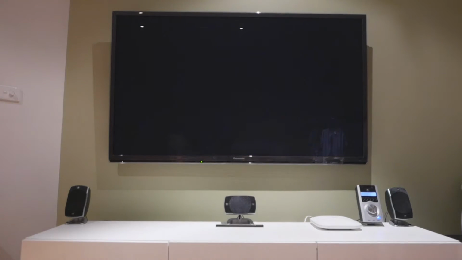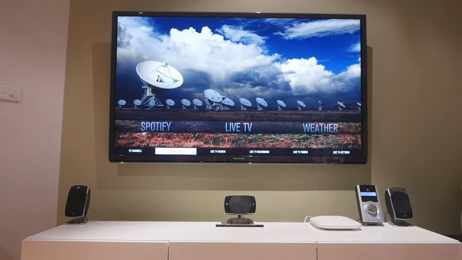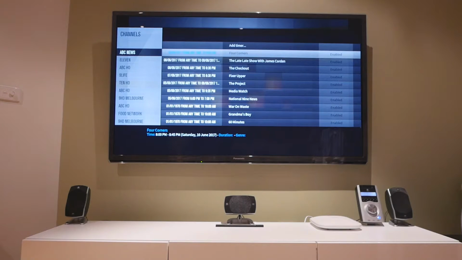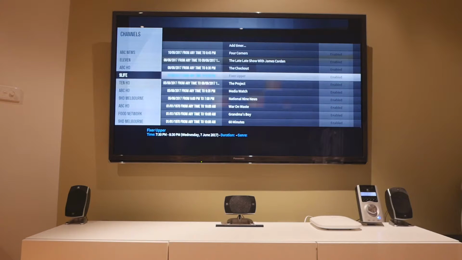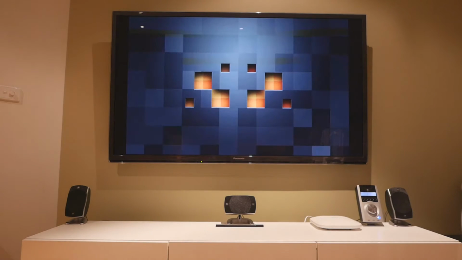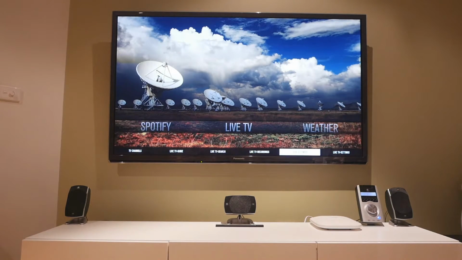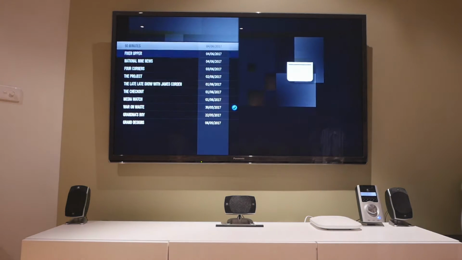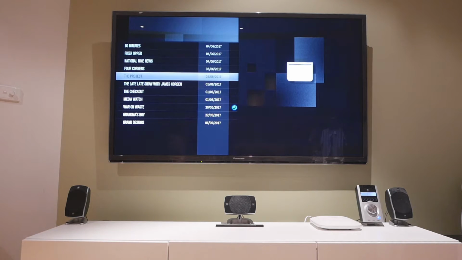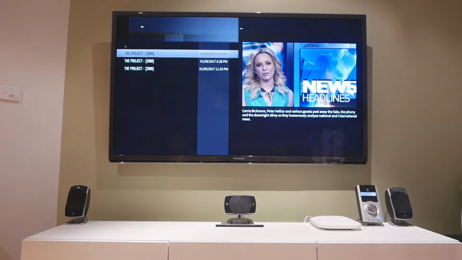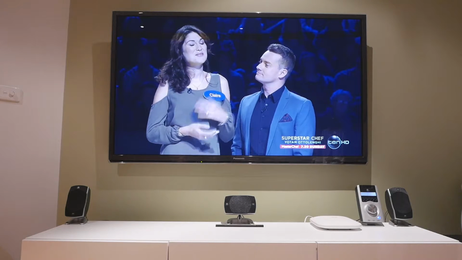Okay, so that's TV. Another thing I'll show you is the PVR. I've set some stuff to record. So in PVR, I'll go to timers, and these are all the shows that I have set to record: Late Night with James Corden, Four Corners, A Checkout, Fixer Upper. All these are scheduled, and it'll automatically record them. And if I go to recordings, these are all the shows that have been recorded. So if I go to The Project, these are recordings that were done. Let's hit play.